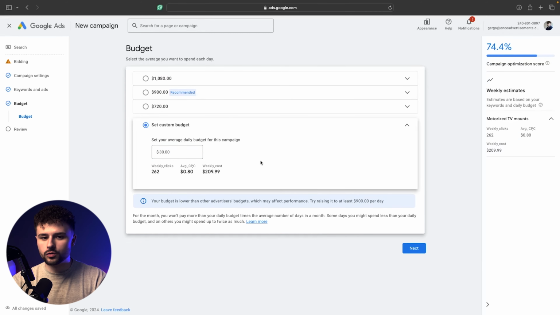So don't always follow Google's recommendations. Ideally, what you want to pay attention to is that you set a budget so that you get at least 10 clicks each day. Obviously, more clicks is better, but if you're a small business, you want to start as low as possible so you can get enough data and increase the budget later on when you have results.